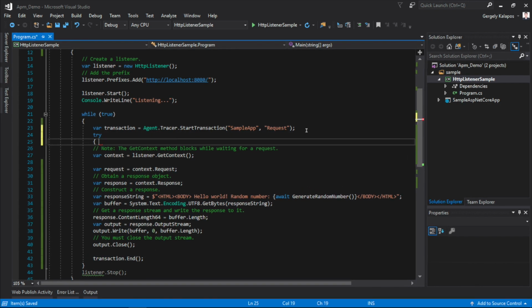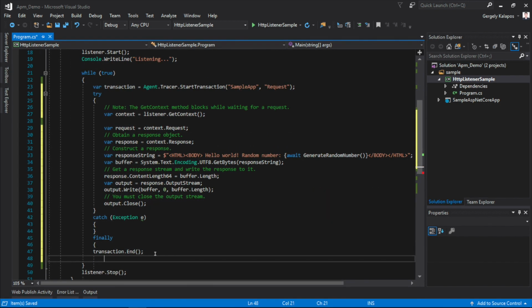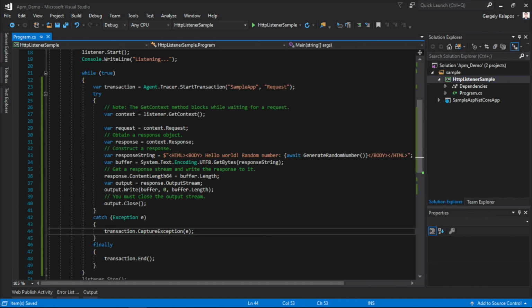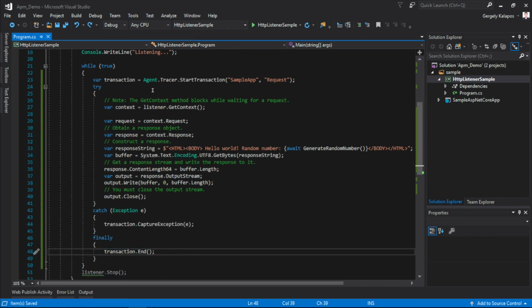In case of an exception, we can also report that, so I wrap this whole thing into a try-catch-finally block, and in the catch block I report the exception, and in the finally I end the transaction. The advantage here is that this doesn't necessarily have to be in a single method.